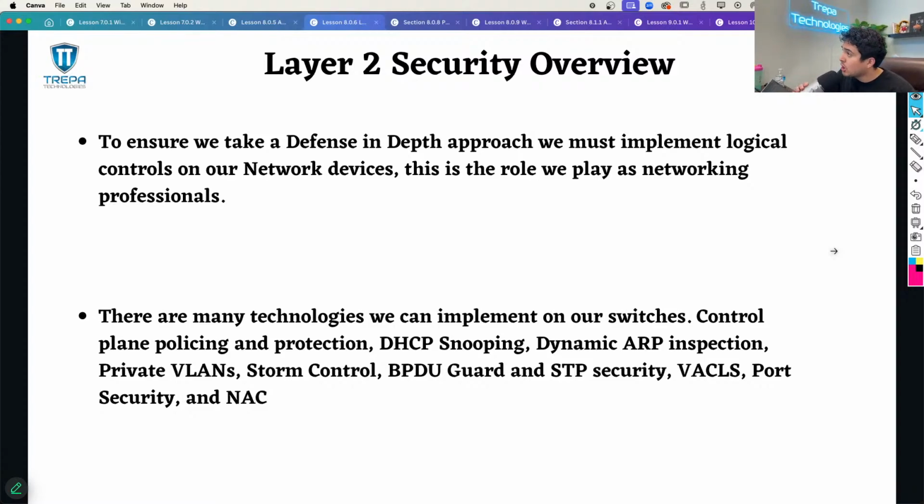So BPDU guard, some spanning tree protocol, can prevent any rogue user from putting a switch on the network or sending superior BPDUs and making themselves the root switch, crazy things like that. We have VACLs, or VLAN access control lists. And then we have port security, which is only allowing a certain amount of MAC addresses on an actual switch port.